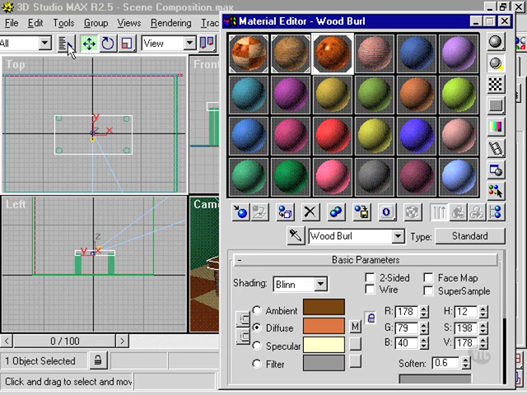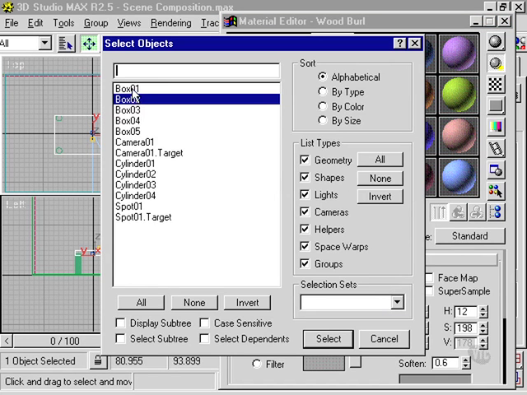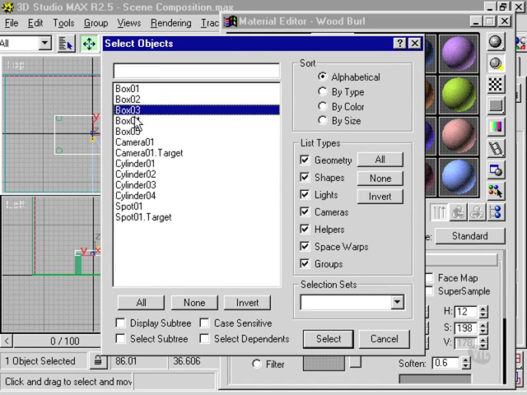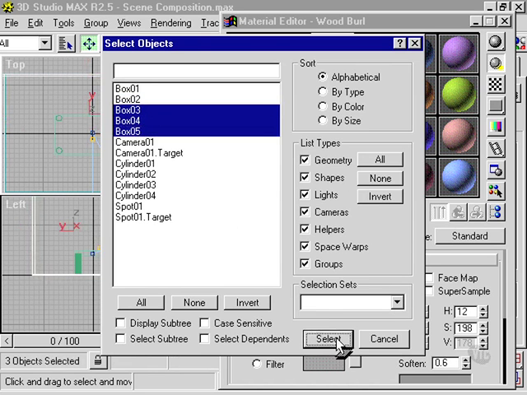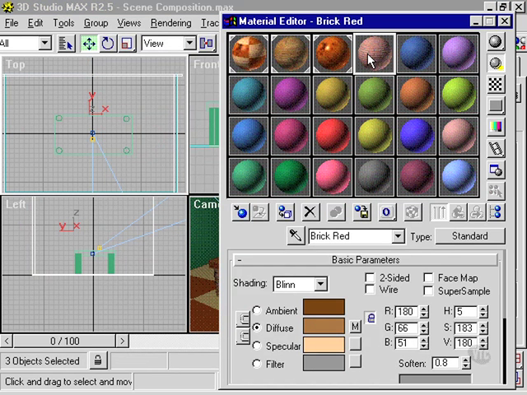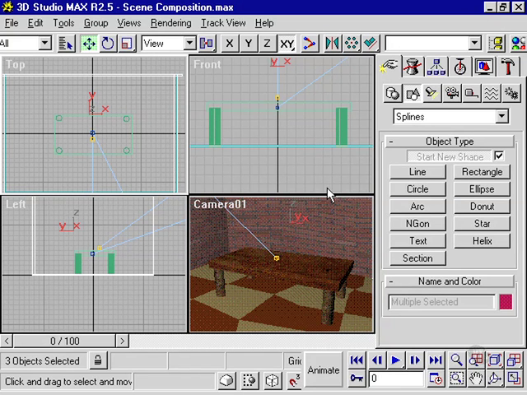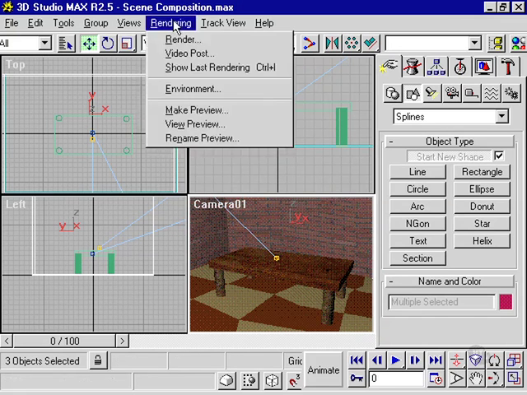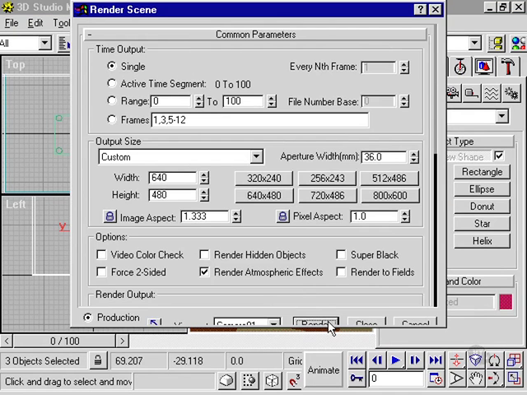Finally, click on Select by Name and select the 3 walls and apply the Brick Red surface by clicking on the Assign to Selected button. Now we can close our material editor, click on our camera view, go to the Render menu and select Render, and click Render.